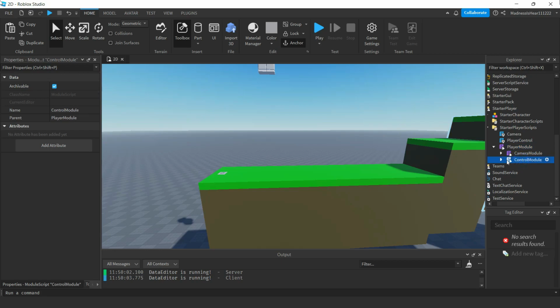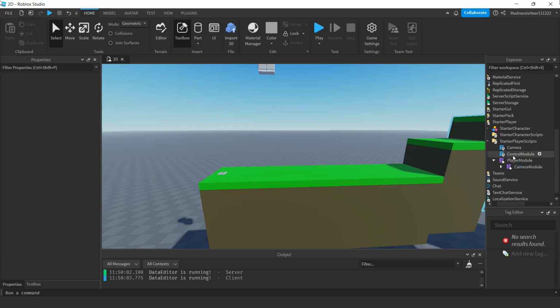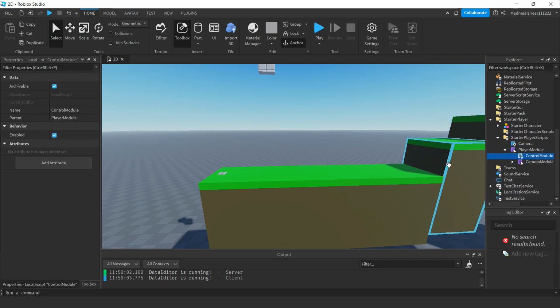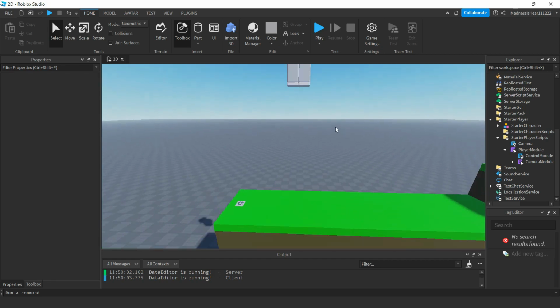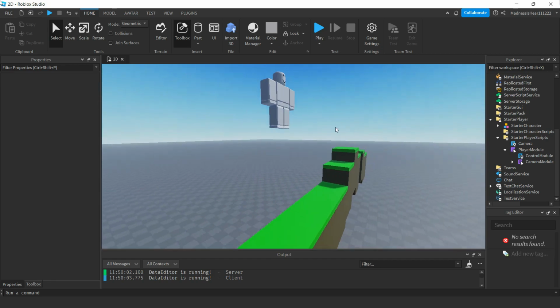You see it says control module. Delete that. Well, first of all, go ahead and copy the name of it and then rename your player control to control module. Then you can delete the old control module and paste your new control module inside your player module. And that should fix the issue of you being able to walk off the sides whenever you play the game.